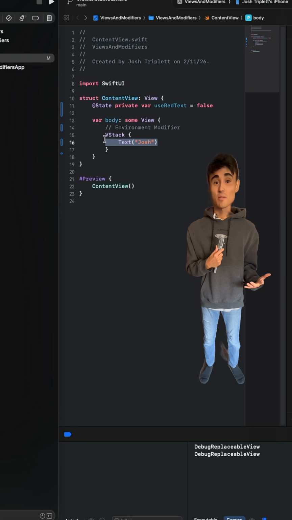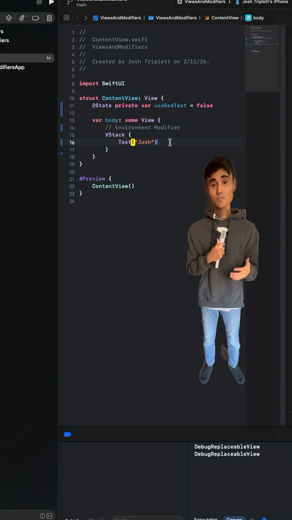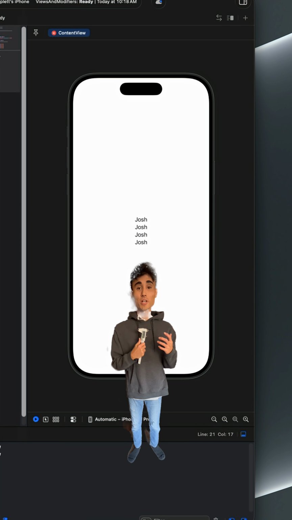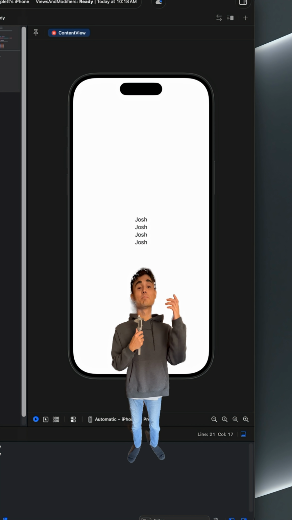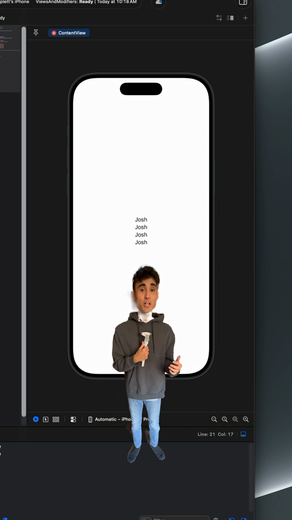Moving on from that, I also learned about environmental modifiers. These are basically just modifiers that are attached to groups of items. For example, let's say we have a VStack with a bunch of different text boxes inside. Now we want to change the font size of each text box, but it's going to take a while to add a font modifier to each one.